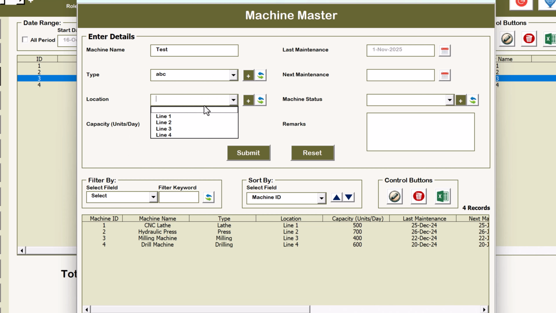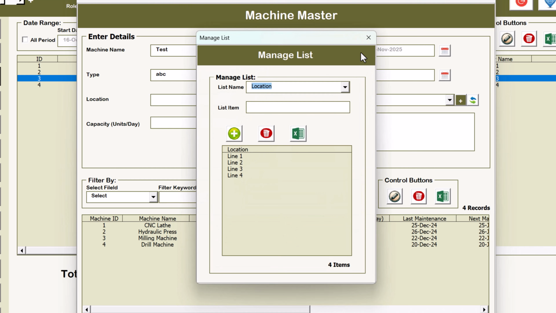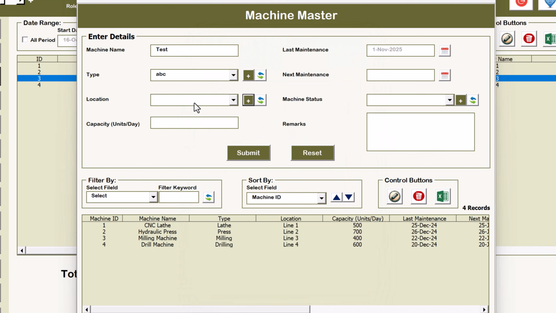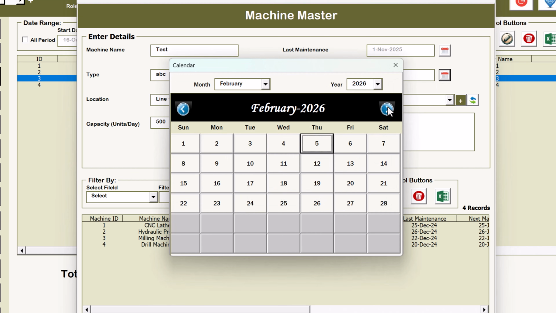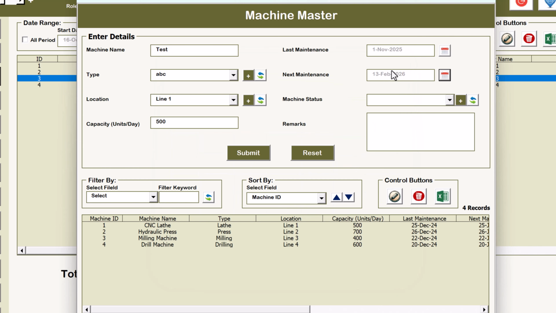Now select the location, whether line 1, line 2, line 3, line 4. If you think the location is not appearing, again you can click on this plus button. You can add a new location and you can refresh this, so that will appear here. For now I'm selecting line 1. Capacity, that is units per day. So let's say I'm putting here 500. And what is the next maintenance date? You can click on this, and let's say I'm putting here 13 Feb.